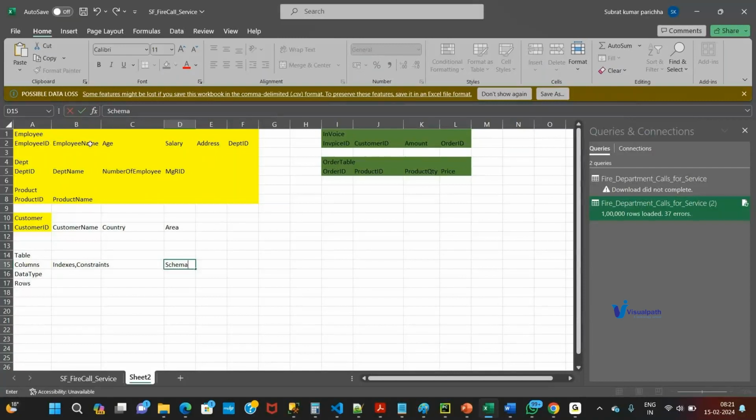Age is an integer. Salary is a double or float. Address is a string. Department ID could be an integer. Okay, there is a primary key. The employee ID is a primary key. This identifies the value uniquely. So all those things are covered under a single bracket called schema, which defines what attributes the table contains, which defines the behavior of the table.